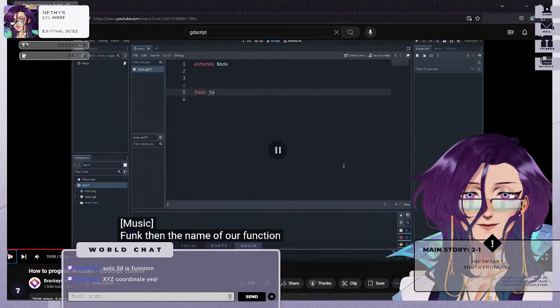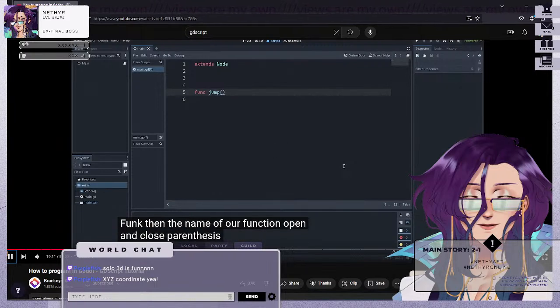Then the name of our function. I love, one of my favorite things in videos is when it just abruptly cuts like that, and you just accept that happened, and then you just continue on. Function, open and close parentheses, and a colon.